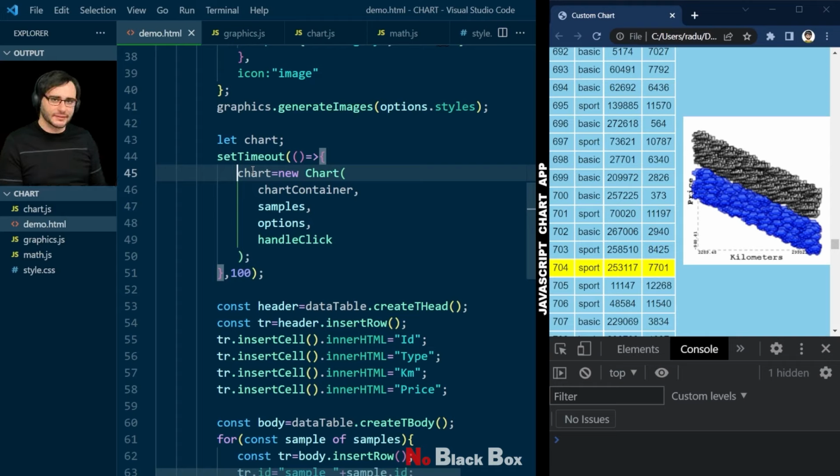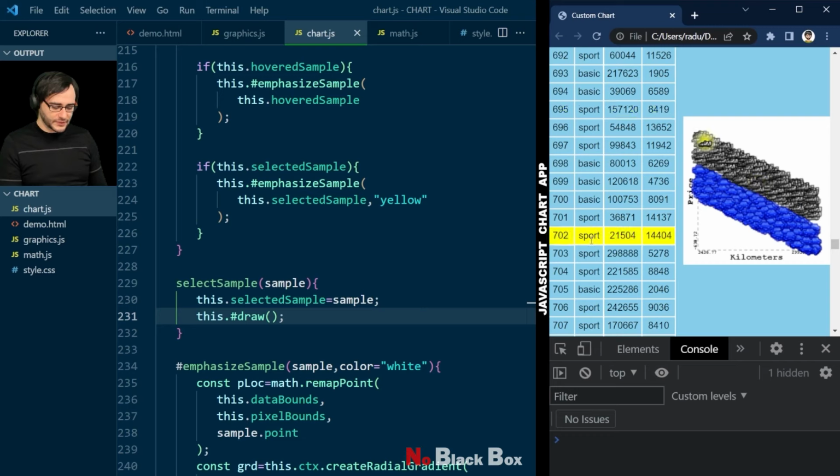So our select sample function inside of the chart.js is going to be public this time. So select sample, sample, this selected sample is equal to sample, and this draw. Refresh. And when we click on these items now, we see them selected on the chart as well. If you want to implement hovering functionality in the same way, you can. I think it's overkill, so I'm happy with this.